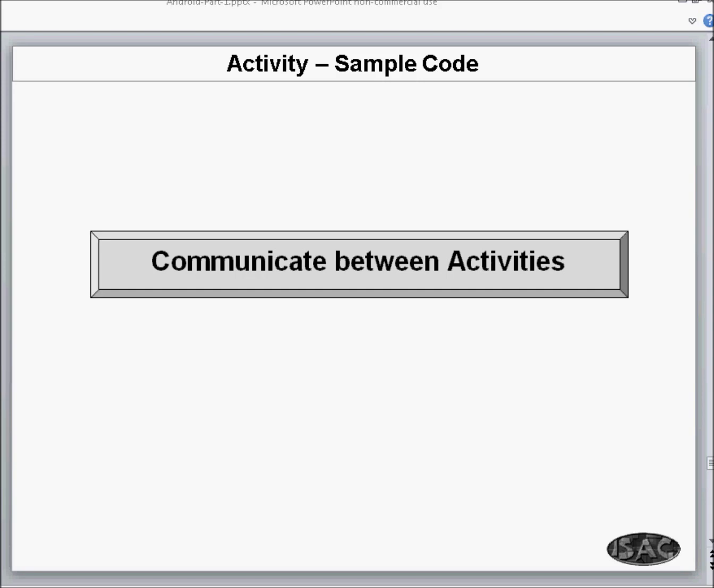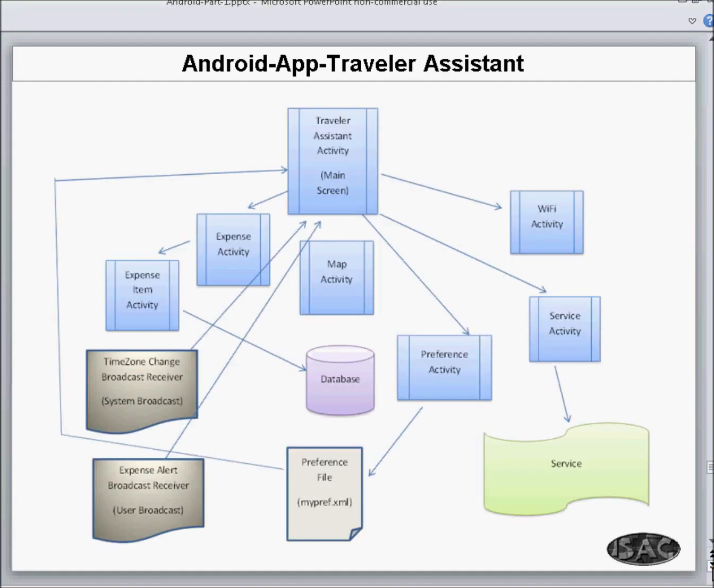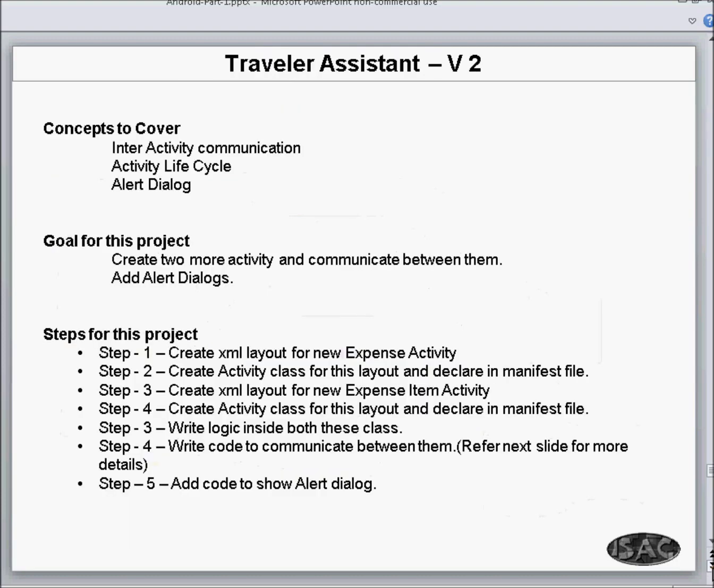And in this session, we'll be discussing communicating between activities, how to communicate between activities. Let us understand how we can go from one activity to another activity. And that we'll do using the next version of our Traveler Assistant project, version 2.